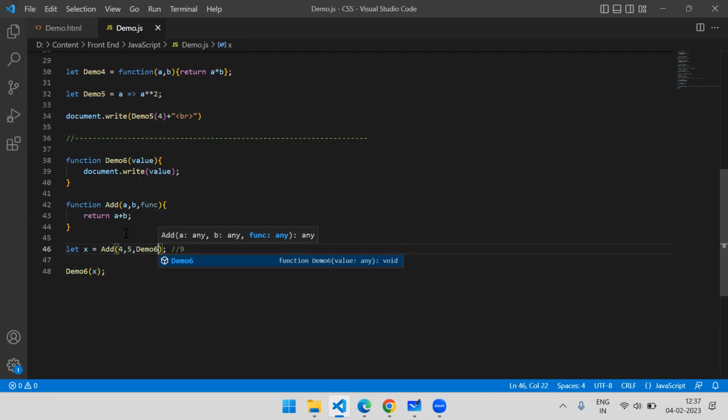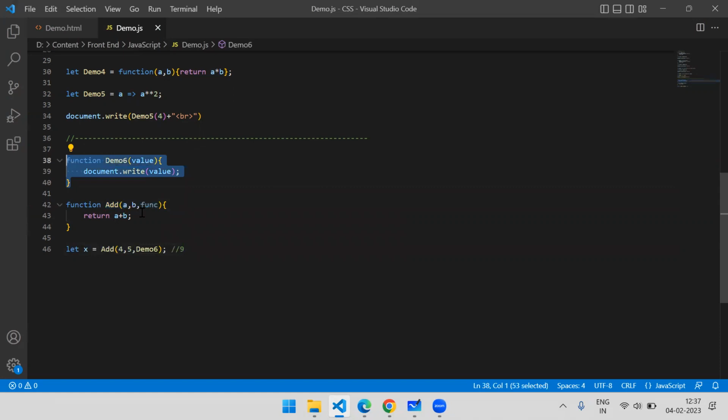So now what I did, instead of calling two different functions, I will call only one function, but that one function is going to call another function. That means this add function is going to call this demo6 function. That's why I have assigned a demo6 value here.